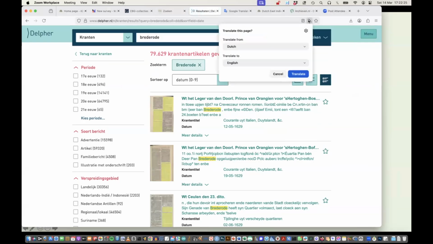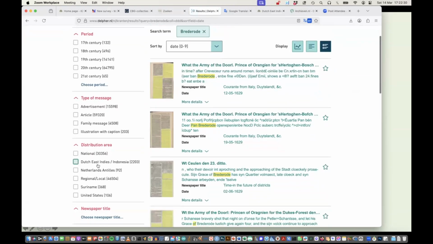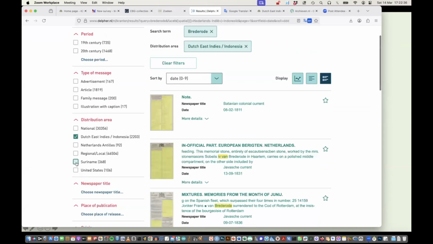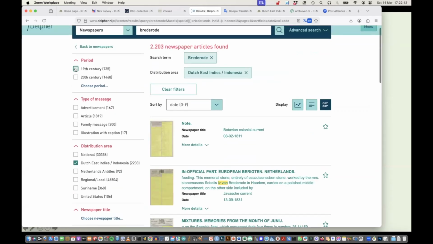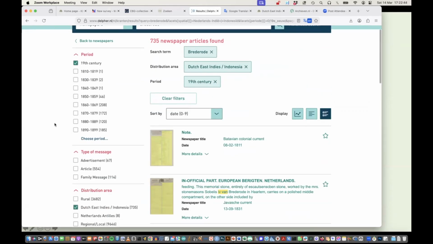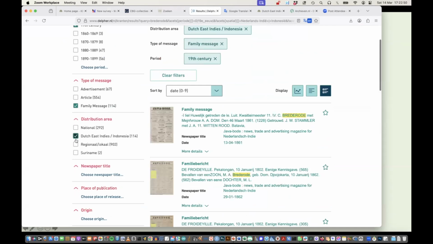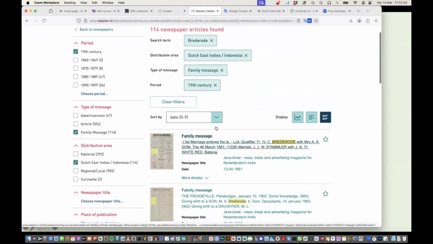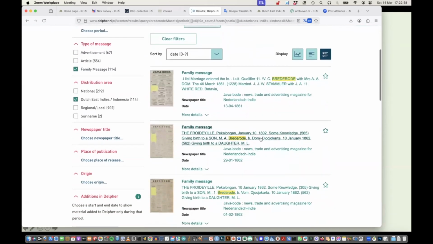Because you can filter, and you can filter here for Dutch East Indies, Indonesia. And then there are only 2,200 records left. And then you can filter more. For example, you can filter 19th century, and you can filter family message. And then it becomes already manageable, because then you have only 114 newspaper articles. Okay, so the news articles are, of course, in Dutch.